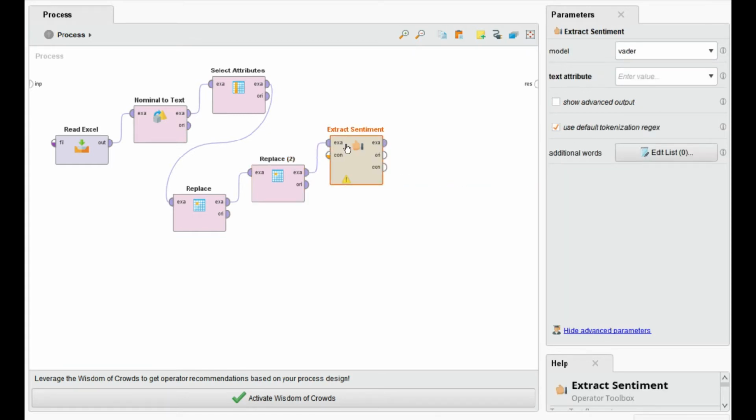Click on the sentiment operator. Inside the sentiment parameters, there are various models. You can use any one, but I am using this tutorial divider. Our text attribute is text, which basically contains all the tweets data. You can also check show advanced output, to show the output after applying the sentiment analysis on the tweets data.